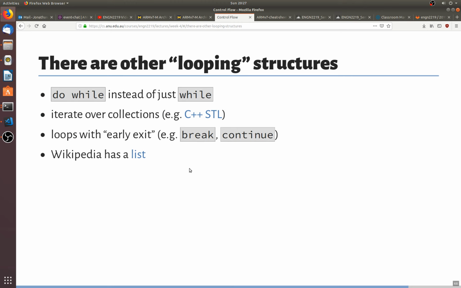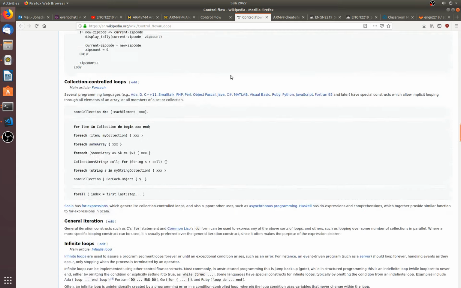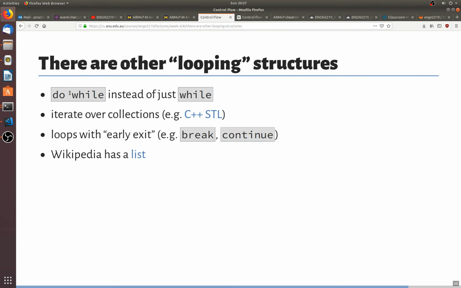So there are other ways to do loops. If you look on this Wikipedia article, there's a whole swag of ways to do control flow. You can implement all these in assembly. Do while, for example, instead of just while. Iterate over collections. I have no idea what that means. It's probably something over loops or something. Early exits, breaks, and continues.